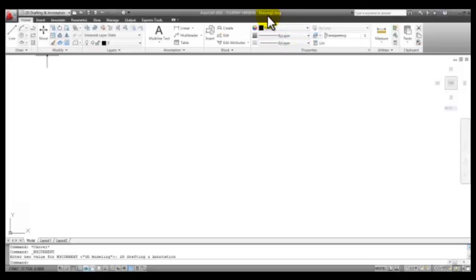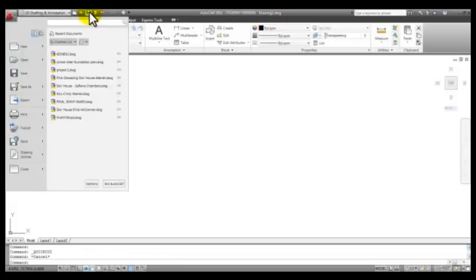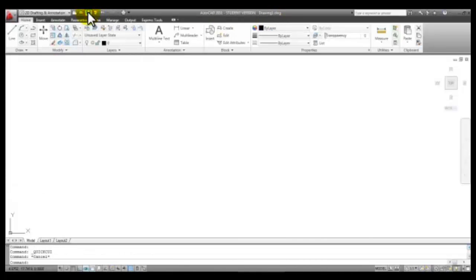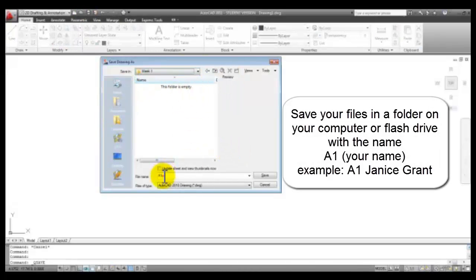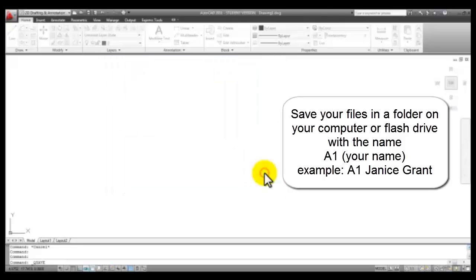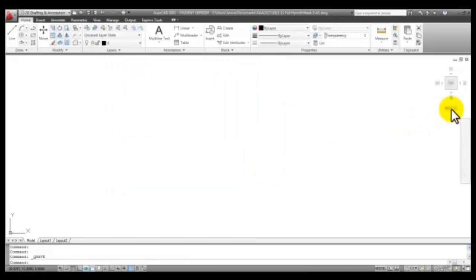At the top of the screen, you'll see drawing1.dwg. This drawing hasn't been saved yet. That's one of the first things you should do when you're starting a new AutoCAD file. So you can click on this little floppy disk icon at the top of the screen and save the file by navigating to the appropriate folder and clicking where it says file name and typing in your file name. For this assignment, I'll call it A1. I'll pick Save.